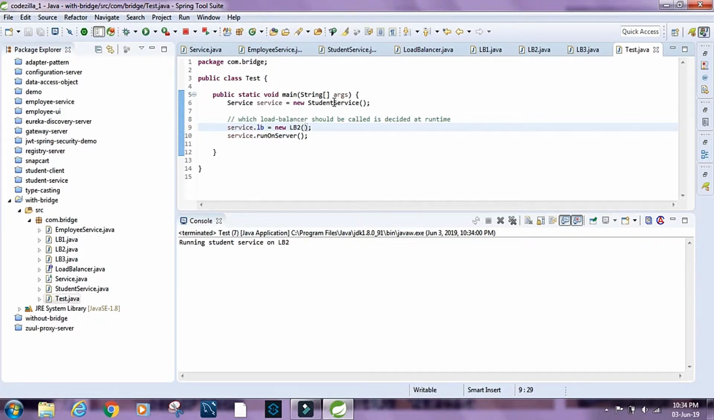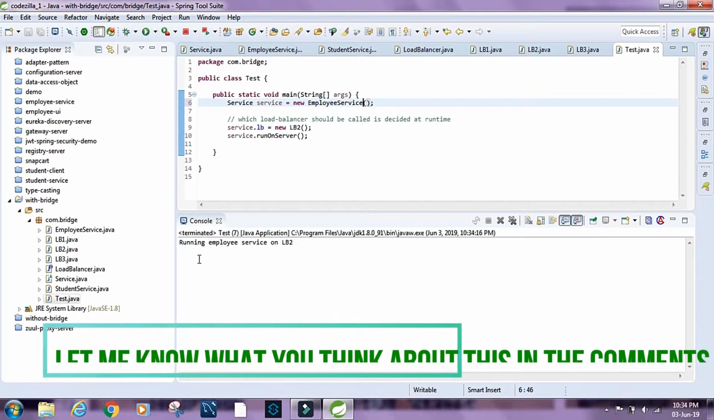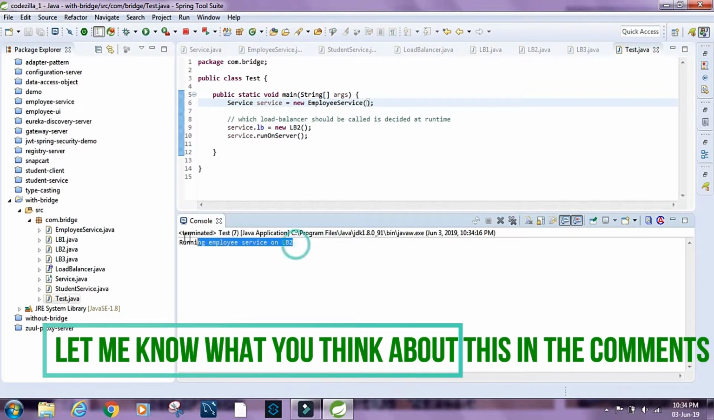Now let's say the client wants to run the employee service. So let's say employee service. So running employee service on lb2.